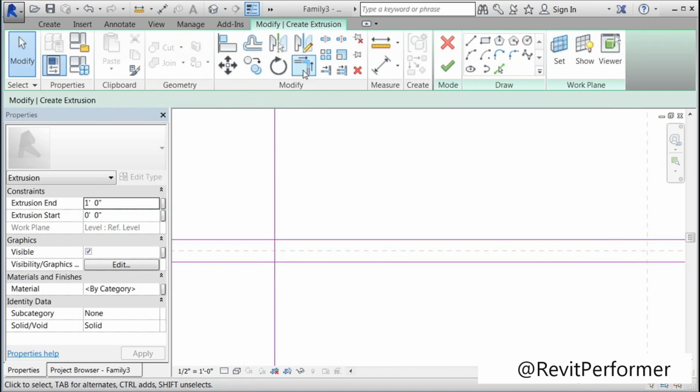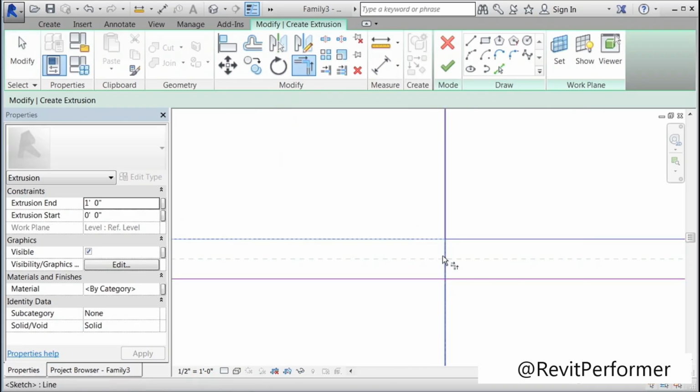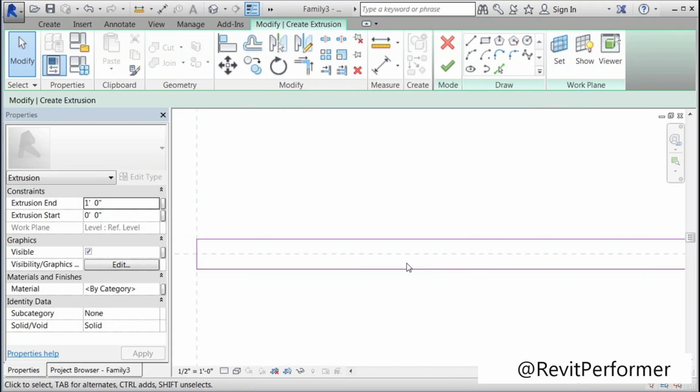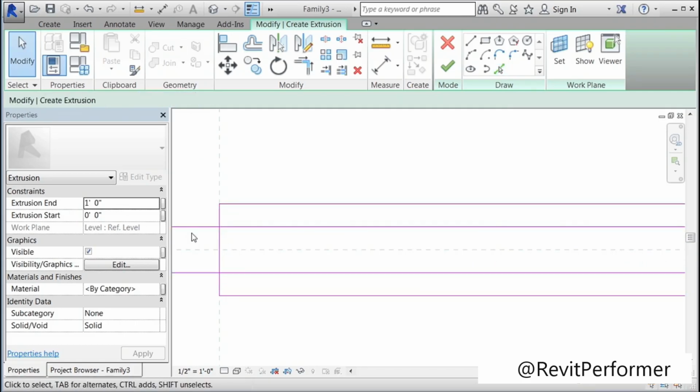On our Modify panel, let's click the Trim Extend to Corner button. Let's clean this end up. Let's come down and clean up this end. Let's hit Escape a couple times. Now I want to offset this line up 1/2 inch and down 1/2 inch. So on the Draw panel, click the Pick Lines button. Let's offset 1/2 inch. Up and then down.